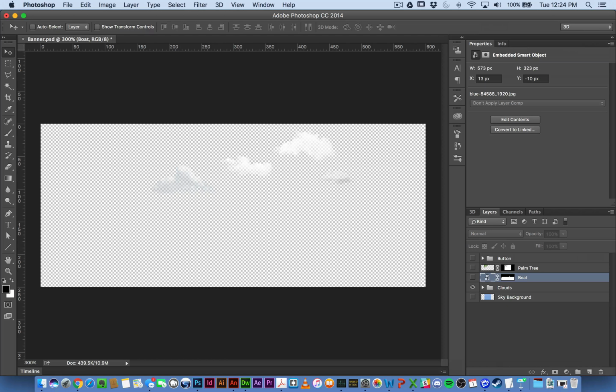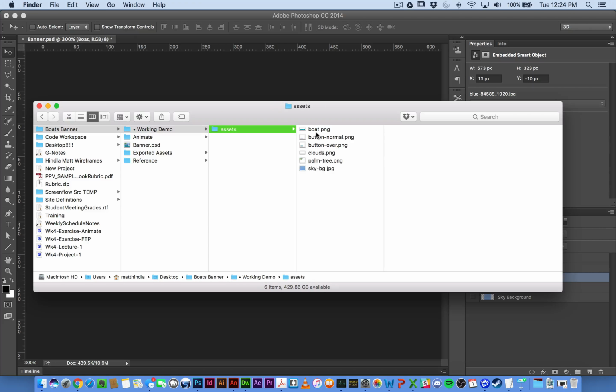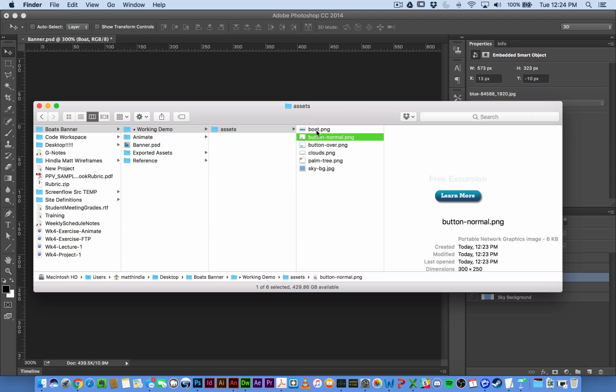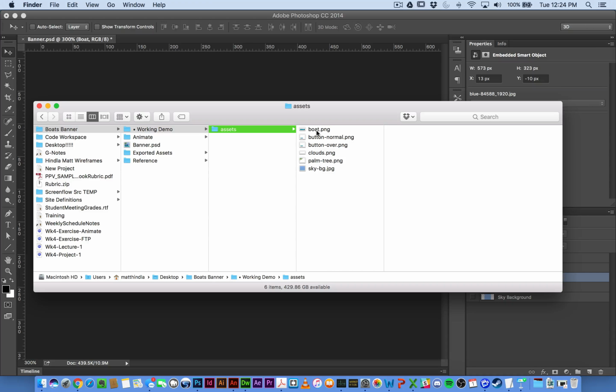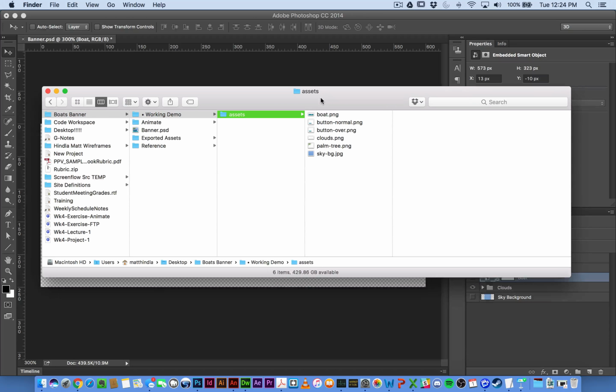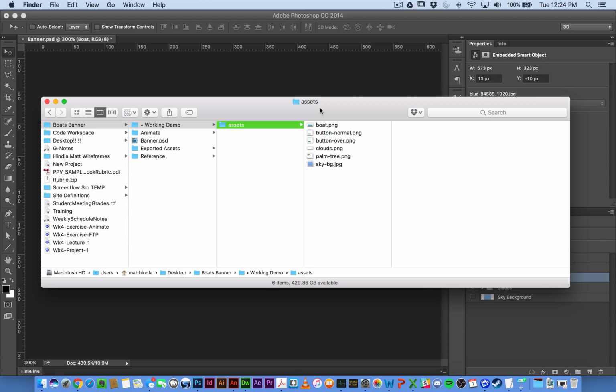So I should pretty much have everything that I need to rebuild this within Adobe Animate. In my assets folder, I've exported the boat PNG, button normal, button over, clouds, palm trees, and a little bit of a sky background. So I should have everything that I need to then create my layout within Adobe Animate, which I will do next.